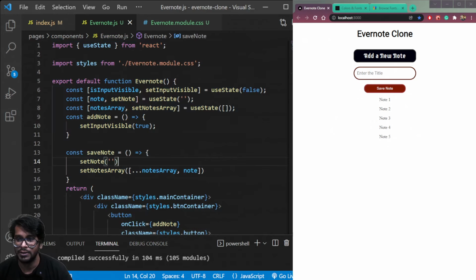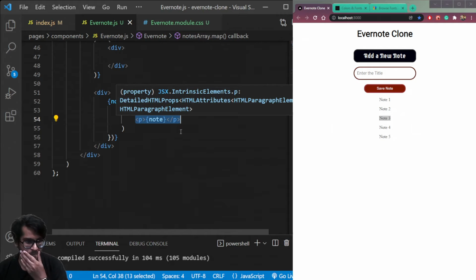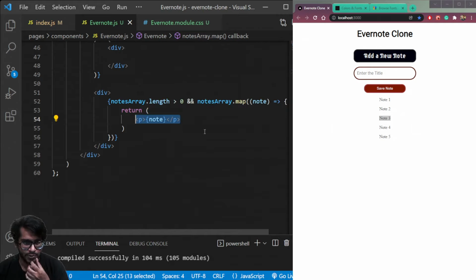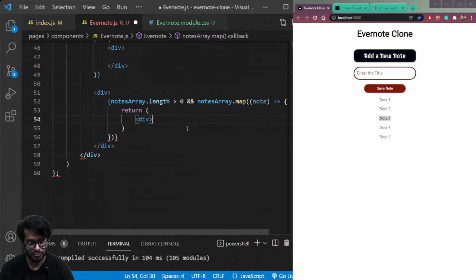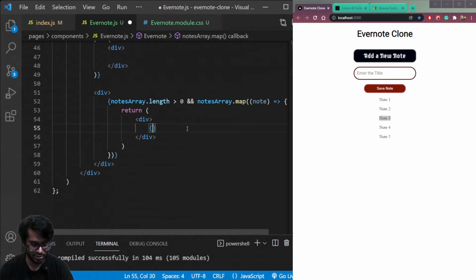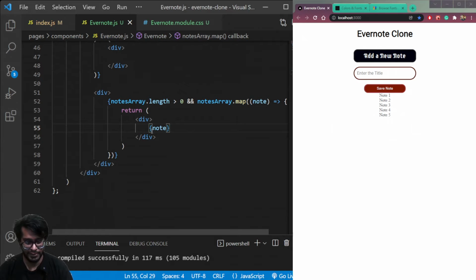So that's now done. Now let's style these notes a little bit. Let's make them in a grid. What should we do now? We have to make it in a grid. So notesArray, we are mapping this. So just say div and add this note here, it will still be the same. So we have to make this in a grid, so we can add the p tag here also.